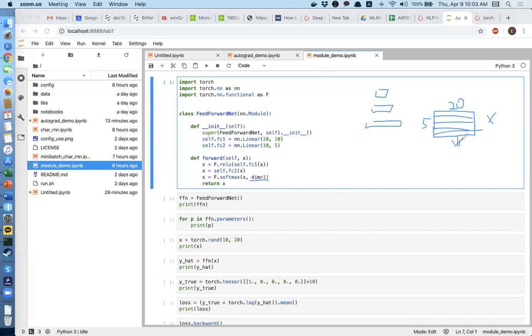This is your X. Let's just use 6, just for the sake of clarity. So this is a mini batch of 6 samples, and when you put it through the hidden layer, it'll be 6 by 10. And then when you put it through the final output layer, it'll be 6 by 5. So this will be your Y.